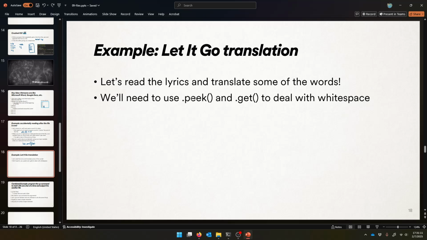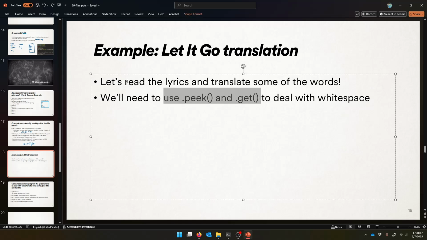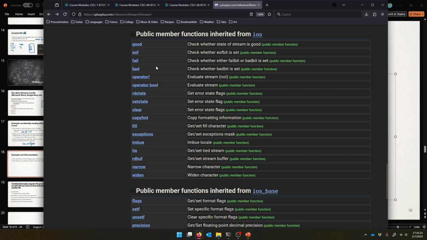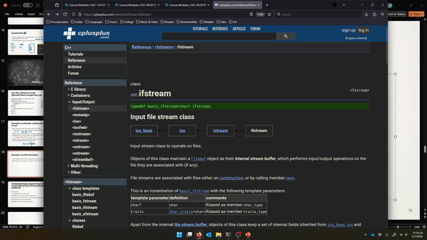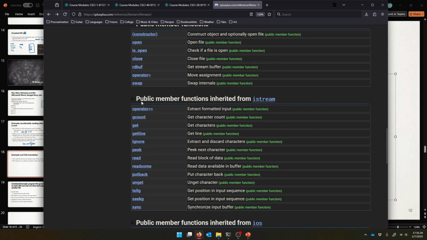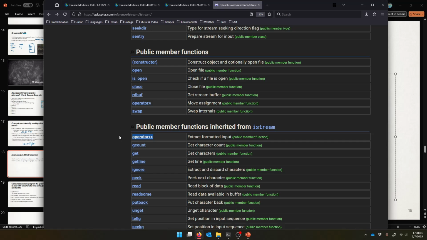And I'm going to need two functions in IF streams that I have not talked about yet. So let's go and look at them. So here's the IF stream type. In every IF stream, you can check for EOF, do stuff, right? You can read into your variable with your operator greater than.